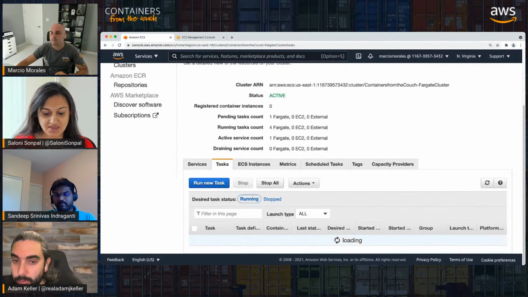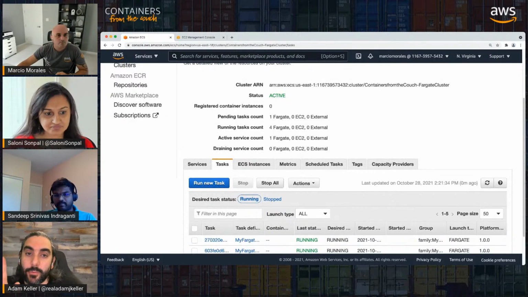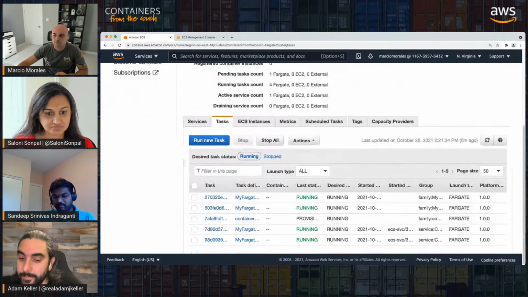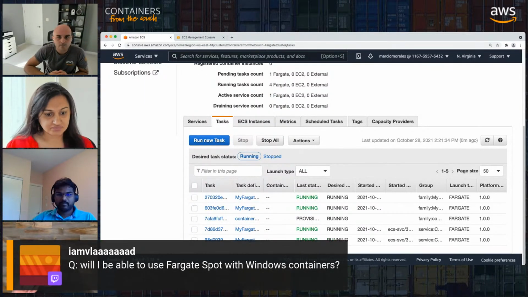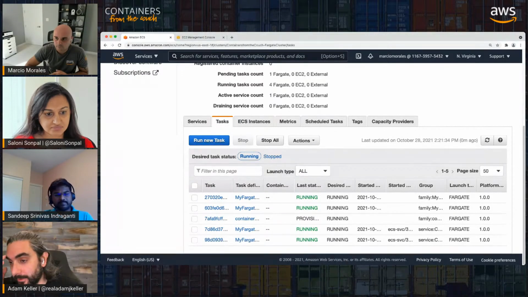And a question came into chat, so I just want to bring it up. Maybe Saloni or Sandeep, one of you can take this. But question from one of our container heroes: Hey Vlad, will I be able to use Fargate Spot with Windows containers?